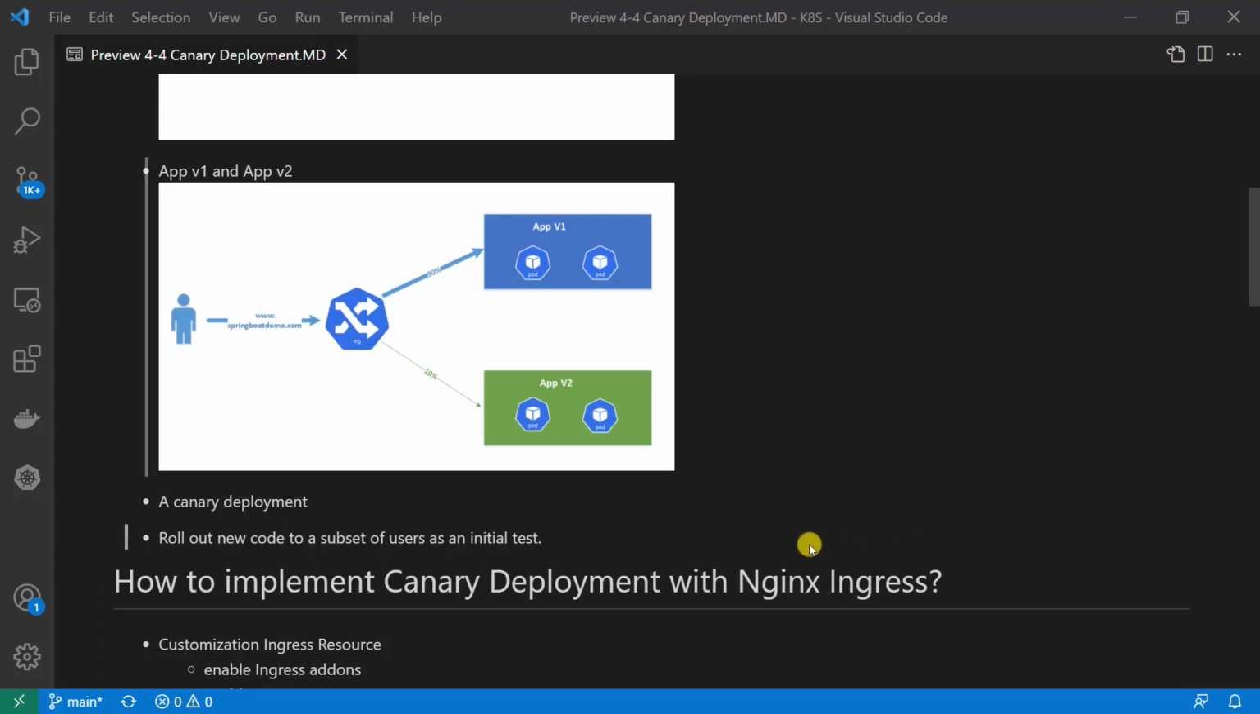The name of this technology originates from miners who would carry a canary into the coal mines. If toxic gas leaked into the mine, it would kill the canary before it killed the miners. A canary release provides a similar early warning for potential problems before impacting your entire user base.